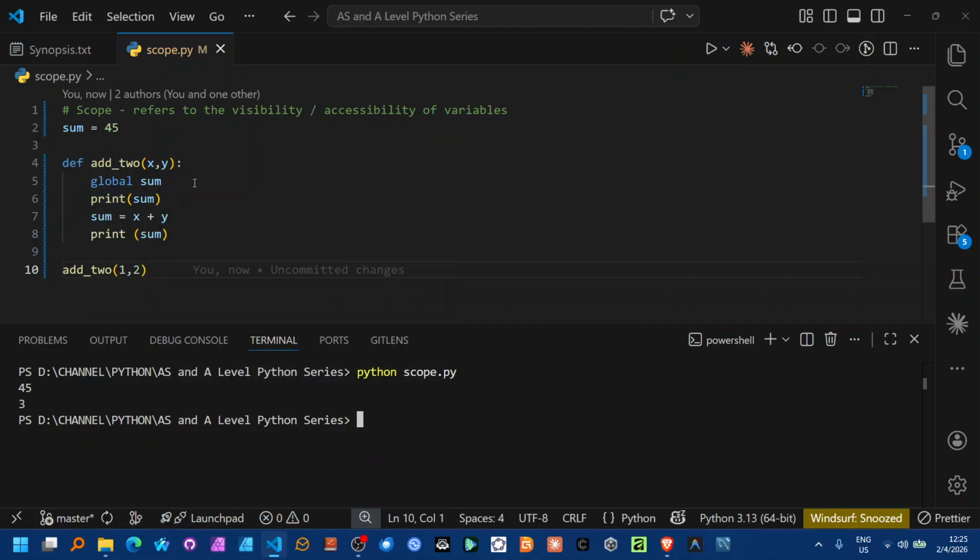So when we say global sum on line 5, we are telling the Python interpreter that you should look for this sum variable outside of the scope of this particular function. So that's what's happening there. Then of course on line 7, we are reassigning sum the value of 1 and 2 that we have going there on line 10. And you see that 1 and 2 are actually arguments to the add2 function. So that's why we are getting 3 there. So that's how you can make use of the global keyword.